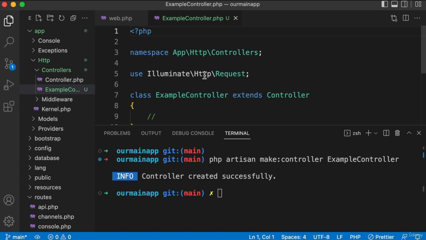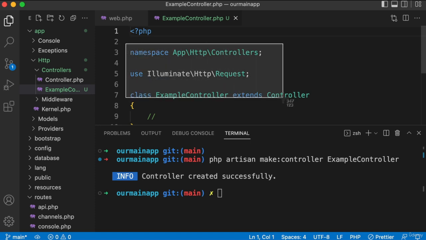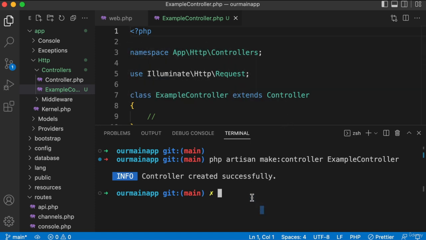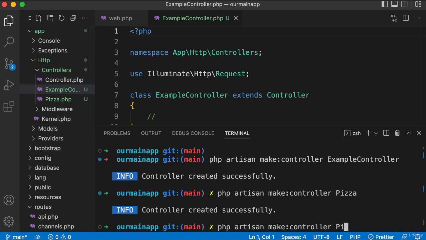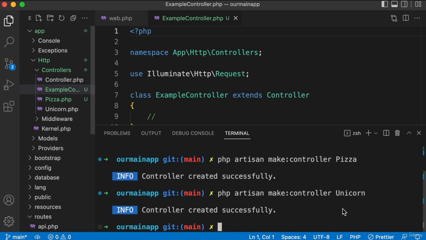Now really quick, before we actually start working on this controller file, I want to show you how to create another controller. So you could just push the up arrow in the command line to run the same command again. And then for that final argument, right, so it's php artisan make:controller, and then you can name it. So the idea is that you can have as many controllers as you want. So I run that again with the name of Pizza. I run it again with the name of Unicorn. All that's going to do is create these different files for us in the Controllers folder.